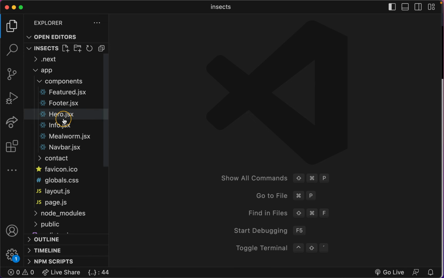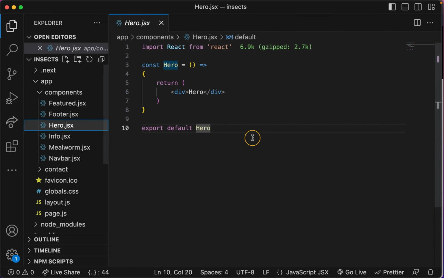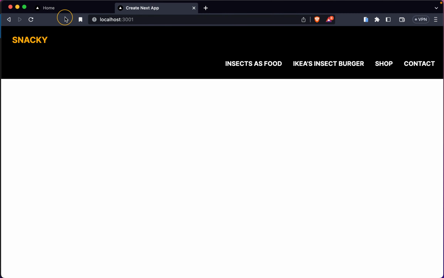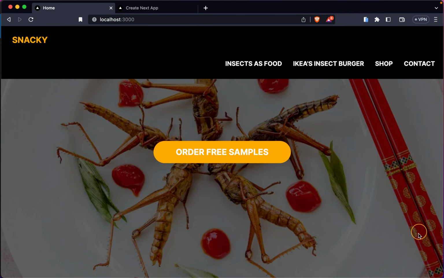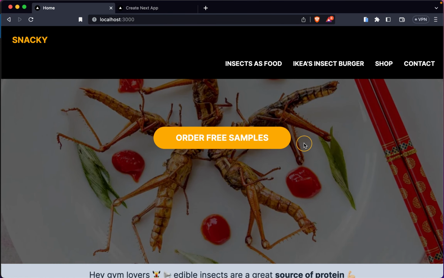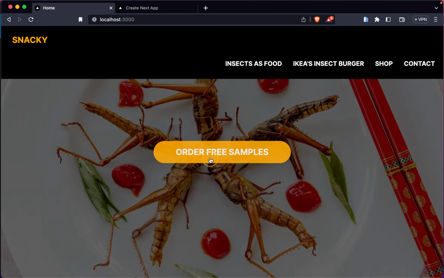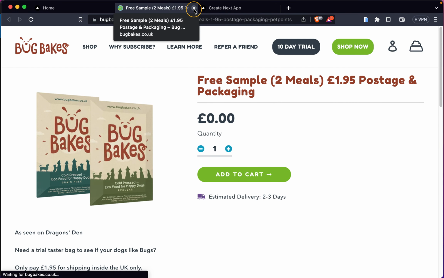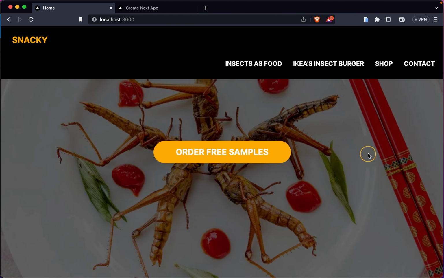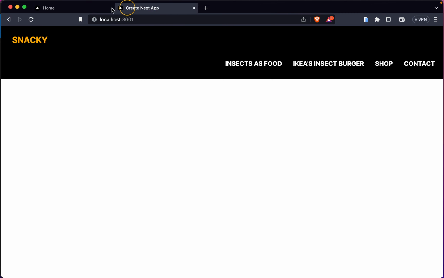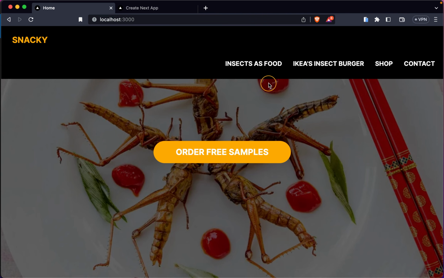Now we need to continue, and the next component is going to be the Hero component. And for the moment, this is all we have in the Hero component, okay? The Hero component is going to be this image with this overlay on top and this call to action button right in the center. If you click the button, you are taken to somewhere. I chose that link. Of course, you can choose whatever link you want to use.